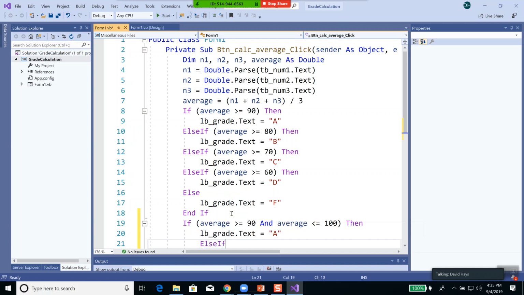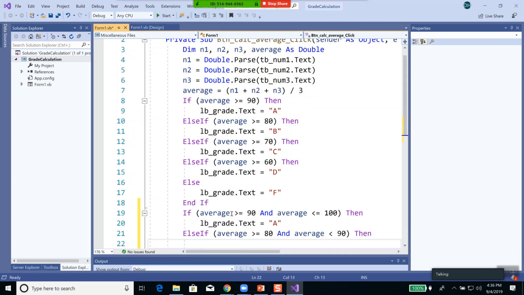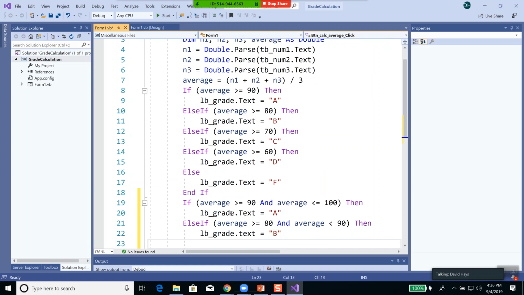Else if average is greater than or equal to 80 and average is less than or equal to 80, maybe less than 90, because then it handles decimals for me. If I got 89.999999, that handles it. LB_grade.text equals B, and so on. Well, you give me an error on that.